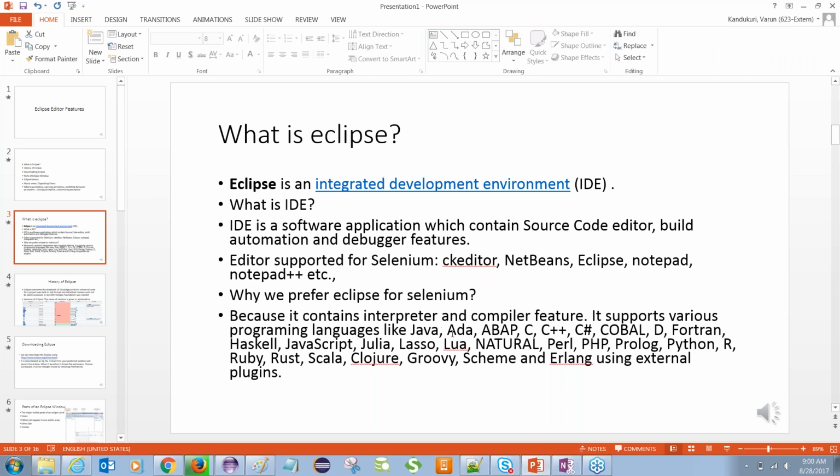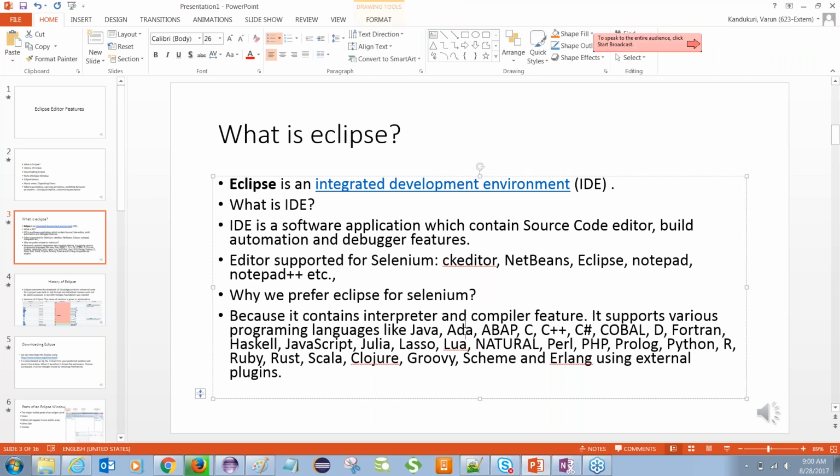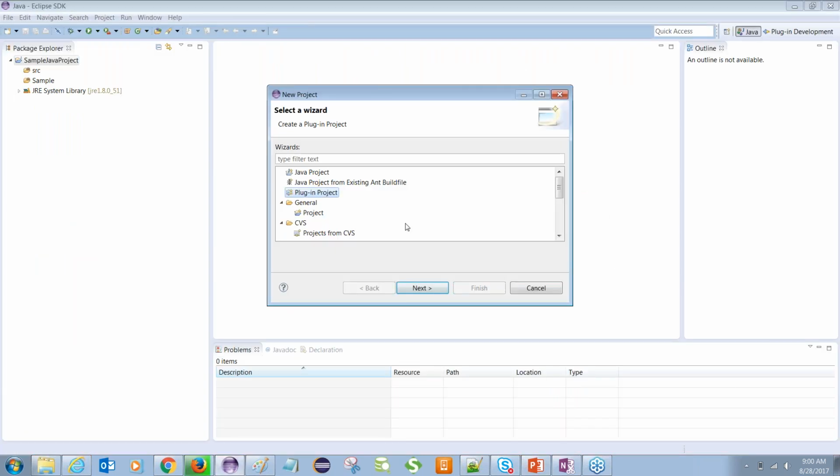The list of Eclipse supporting languages are Ada, ABAP, C, C++, C Sharp, COBOL, D, Fortran, Haskell, JavaScript, Julia, Lasso, Lua, Natural, Perl, PHP, Prolog, Python, Ruby, Rust, Scala, Clojure, Groovy, Scheme, and more using external plugins. All the supported languages can be used in our Eclipse by external plugins.